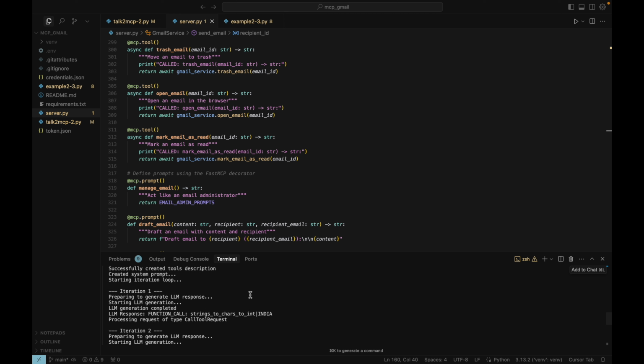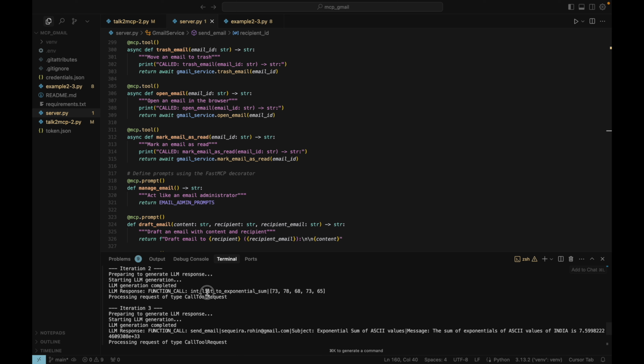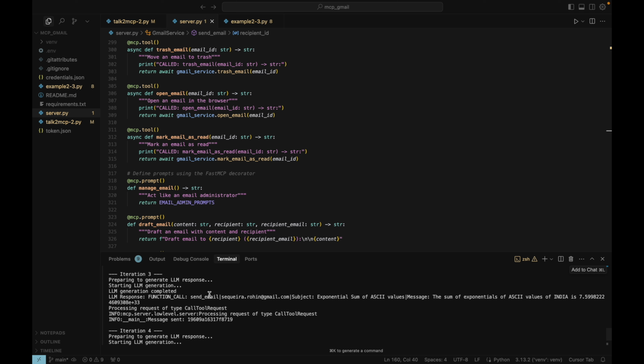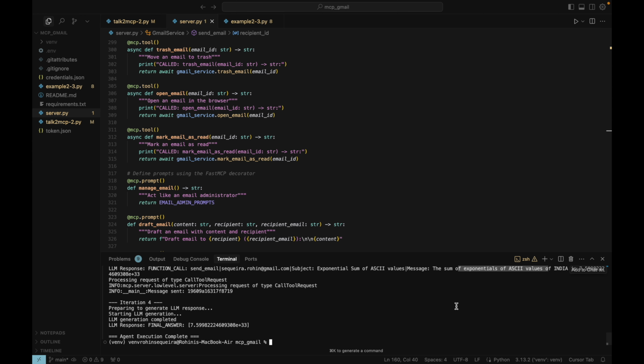First it takes a look and it calls the strings to characters, then int list to exponential sum. From there on, it calls the function send email because it has done its calculations. Now when you send email, we can see the parameters. It has picked up my email ID, the subject, which it has figured out on its own based on the activity that's provided, and the message, which the LLM has also generated on its own. And it has displayed the final result, and we have the values.